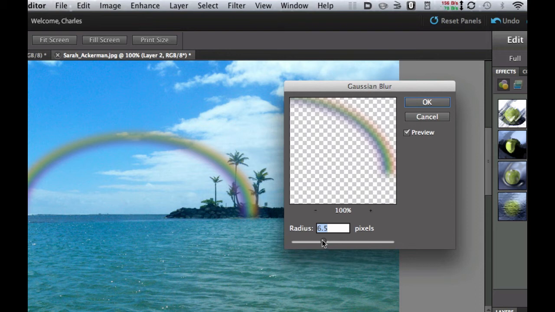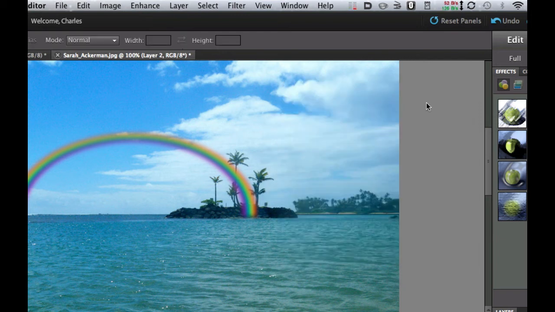Now it's a little bit too much because you can't see the different colors, the red, orange, yellow, green, blue, indigo, and violet, which normally you can see, but you don't want it too much to where it's going to look too fake. So I've got mine at about 4.1 pixels, and I'm going to select OK there.